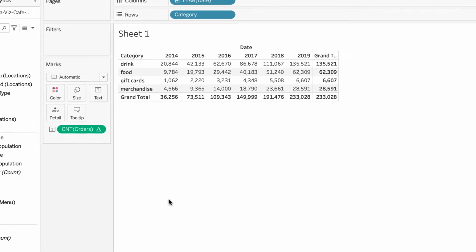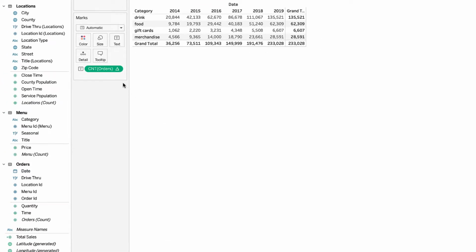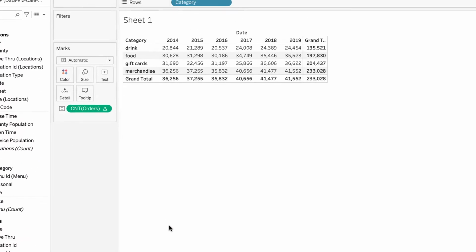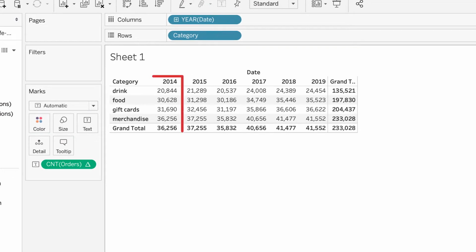This type of calculation is computed using the table across method. We can adjust this by selecting a new compute method, table down for example. Now we can see that the running total is calculated from top down, showing the grand total vertically by the last cell.